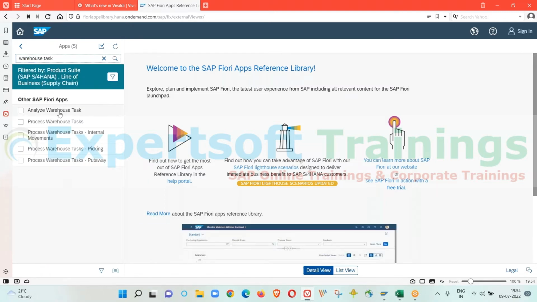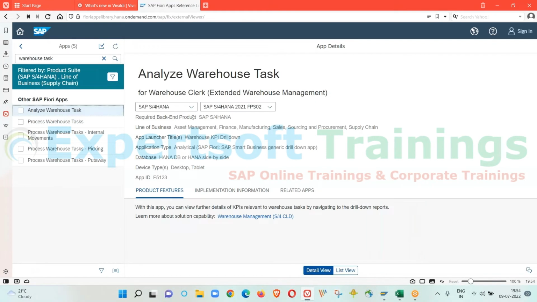We'll see anything. Yeah, analyze the warehouse task. This is the one from 2021, this one, in desktop and tablet. Yeah, database, and this is the SAP Fiori application. You can see that they built it in an older version. It was not there; only from 2021 it is available. In 2020 it is not available, in 2019 not available. Okay, they keep on adding the new transaction Fiori applications to it.